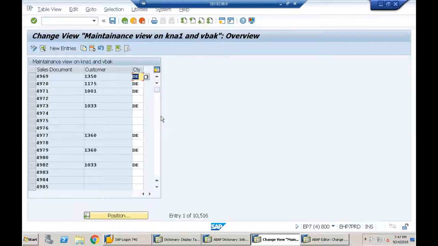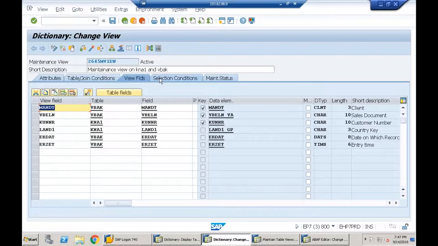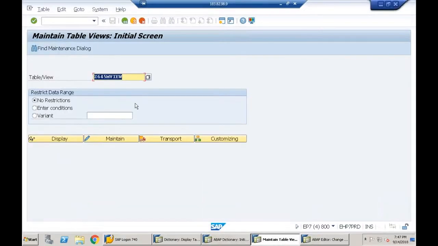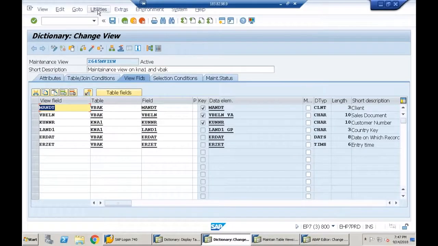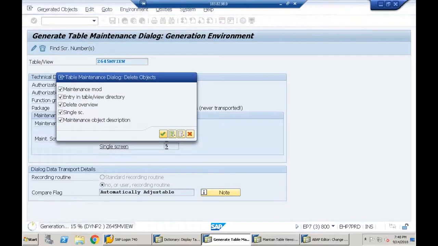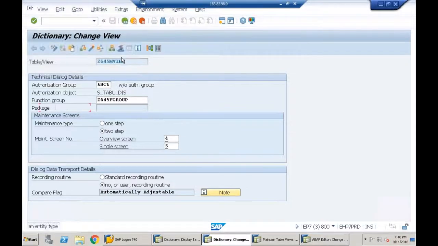Still same thing. I'm seeing the selection condition. But earlier I got 1000. Now I got 1000 then. Three, four, five, 6,000 is correct only. So it is not reflected to a table maintenance. I'll do one thing, let me regenerate. I'm regenerating the table maintenance. Request completed without errors. Okay, done. Let me regenerate.